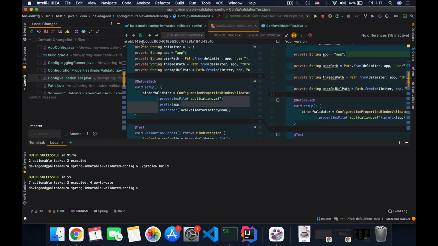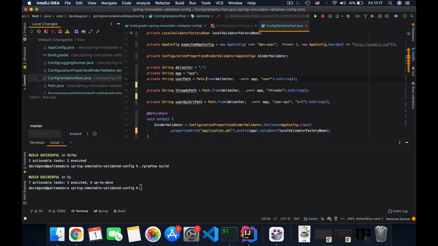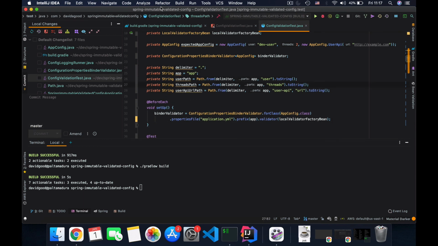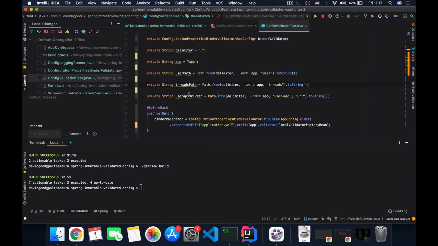And finally, to demonstrate the IntelliJ plugin, if we revert some of these changes and then run IntelliJ's reformat code, you'll see it applies that Spring formatting again.